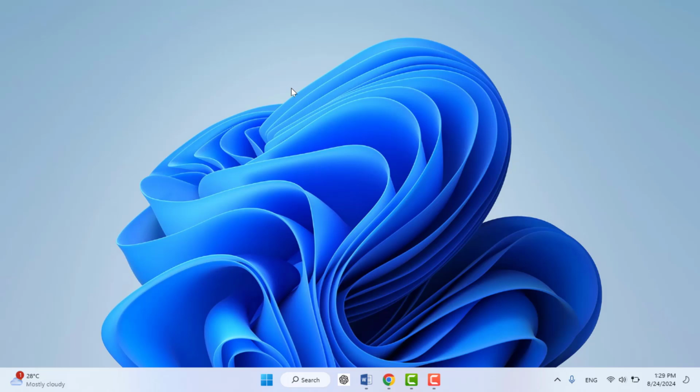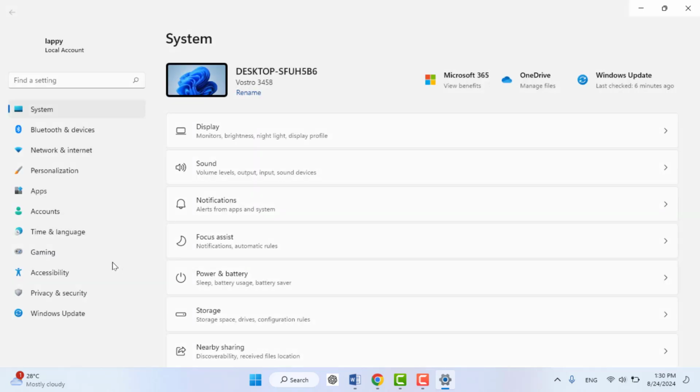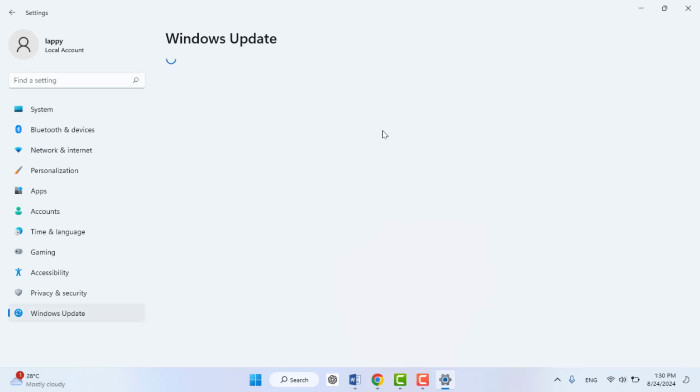I am using Windows 11. So hold the Windows key and then press I. This is the shortcut key to open the Windows settings like this. In the Windows settings, guys, from the left panel here you can get the option Windows Update. Just click and open it.